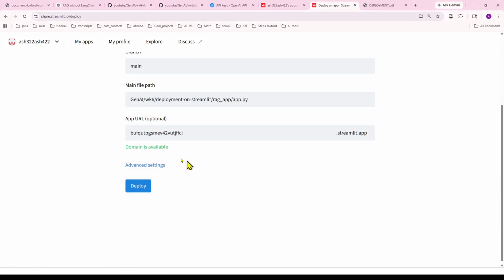And now you can actually add your own URL too if you want, and it's going to tell you whether the domain is available or not. I'm just going with the default. So click on deploy and just wait for it. This could take some time.